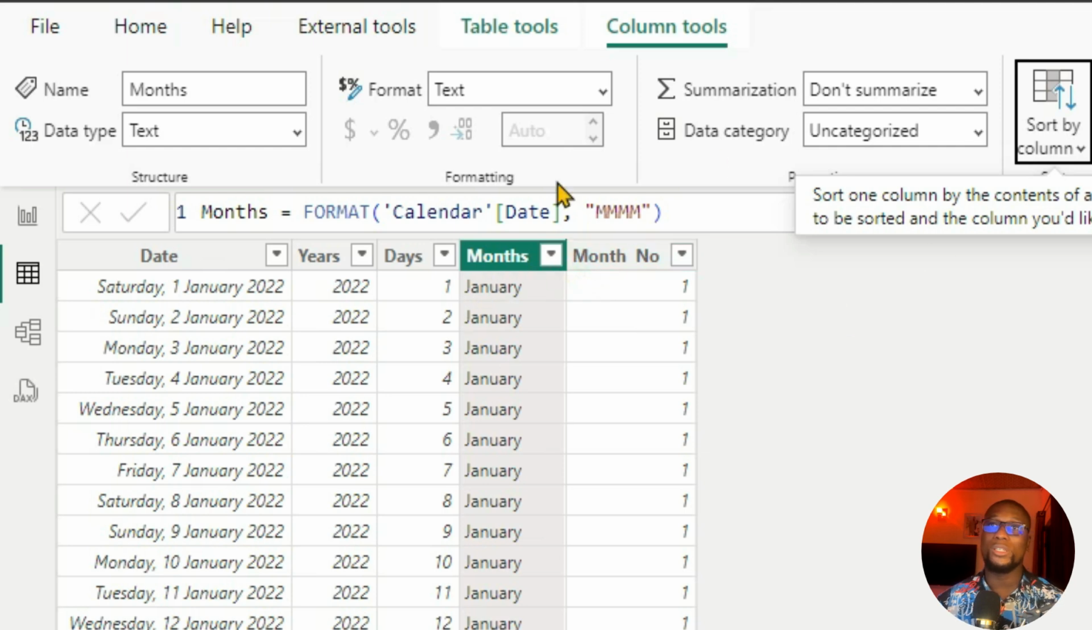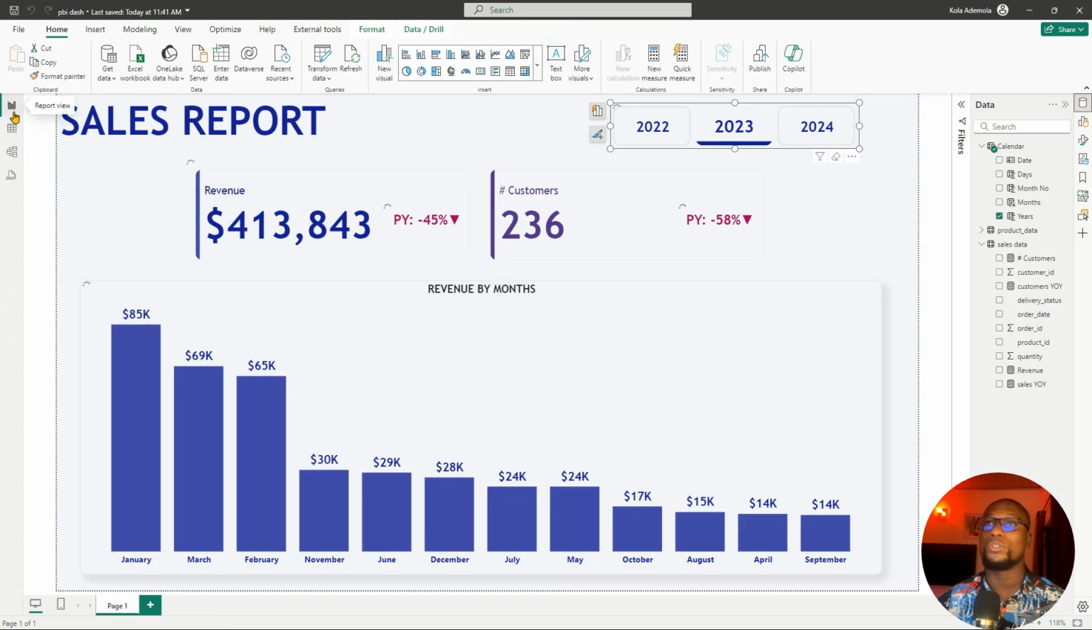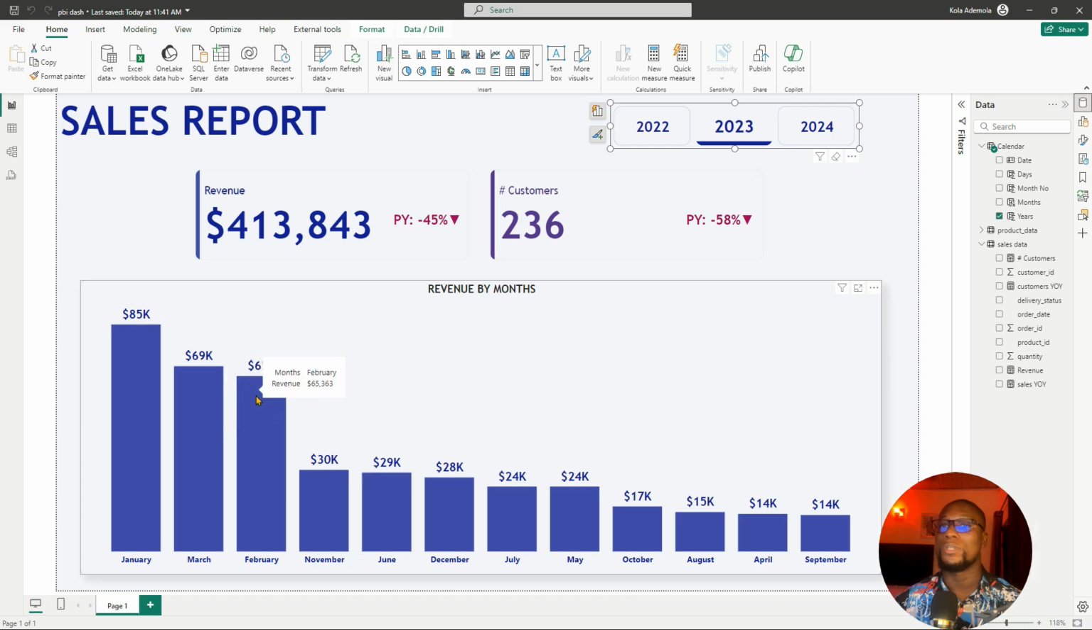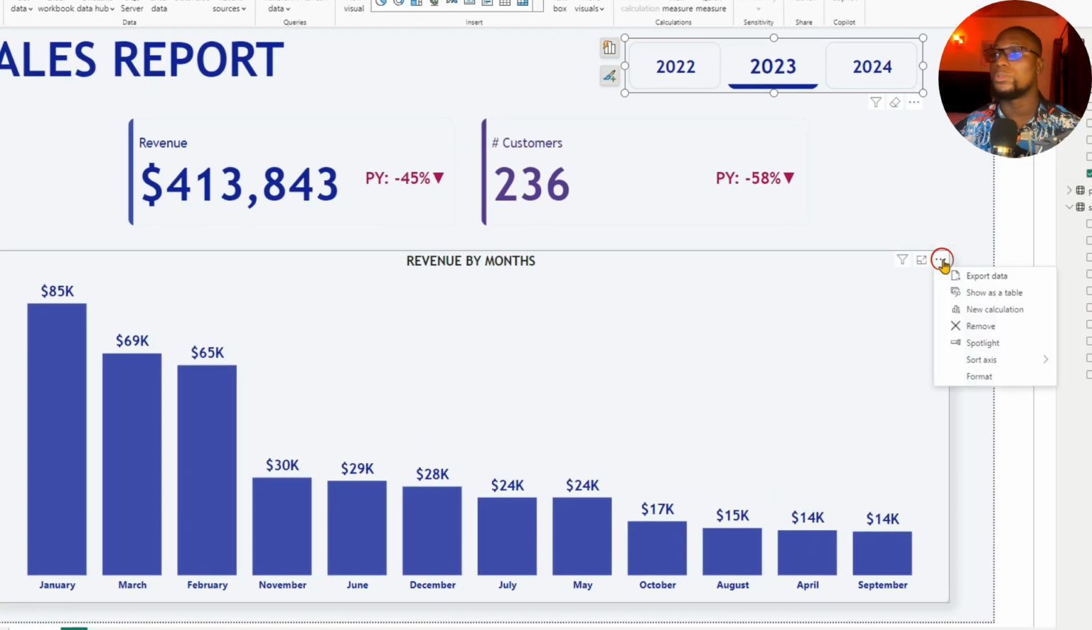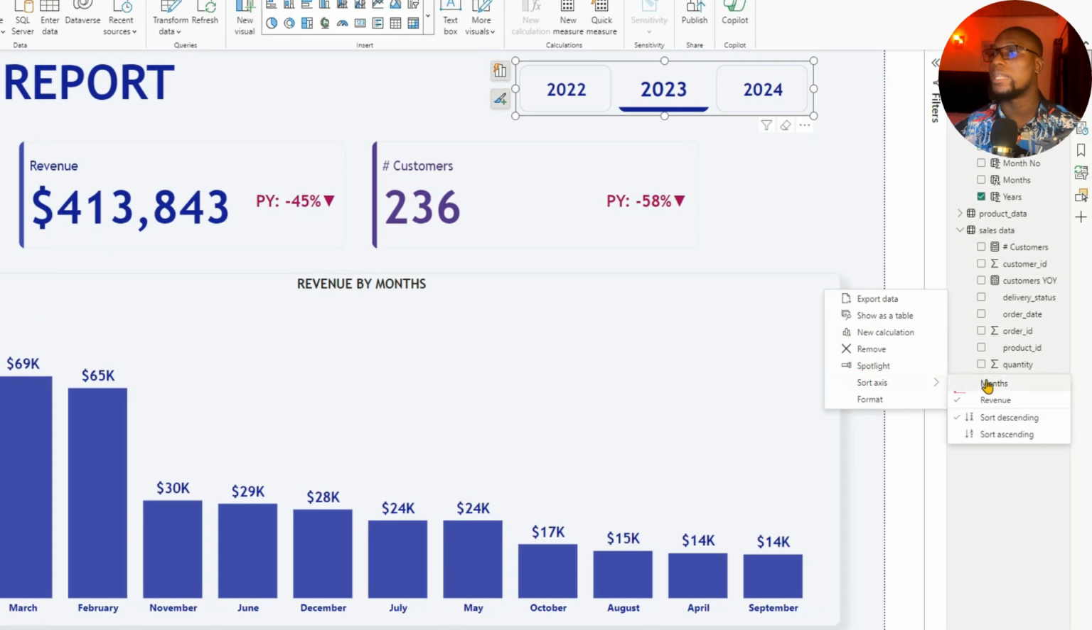So now you actually don't get any visual feedback on this table view, but let's go back to our report view and see if there's any change. Right now there's still no visual change on our visualization, because the revenue by month is still sorted by the values. So what we can do now is go back to our sort by axis, and now we'll try sorting it by months.